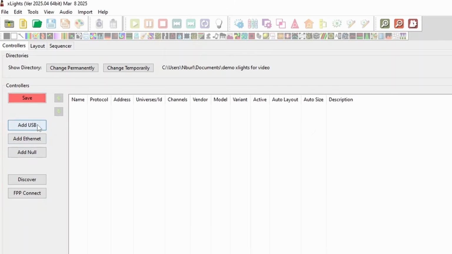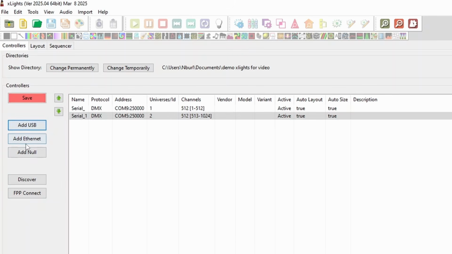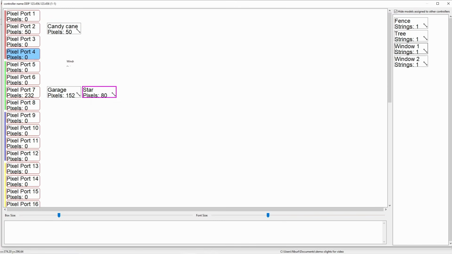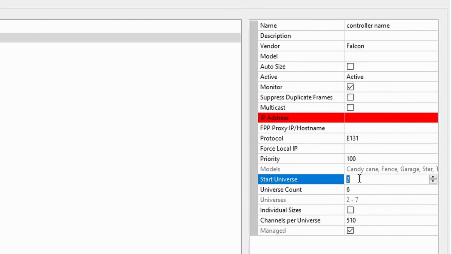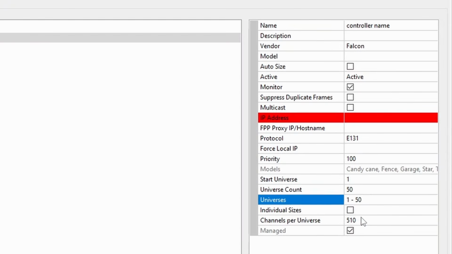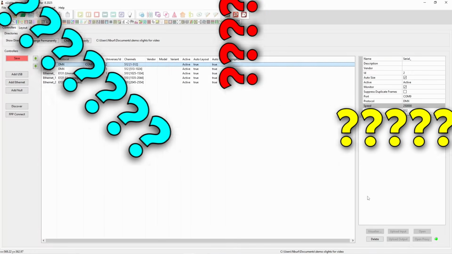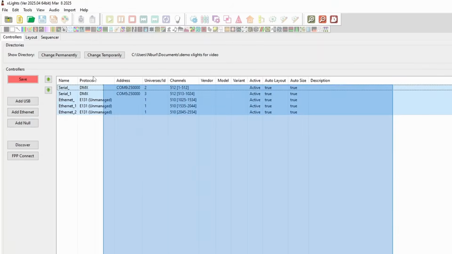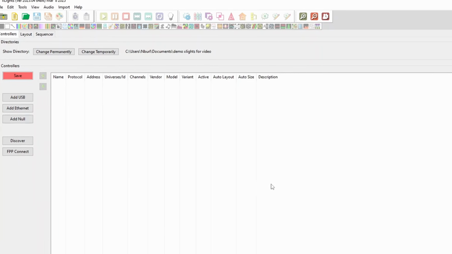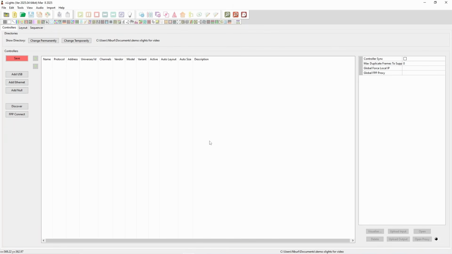This is where you tell xLights which controller or controllers you'll be using, how all of the lights will be connected to it, and in which order. You set up the channels, the universes, and all of this other stuff, which add up to be a lot of confusing garble. Thankfully though, you don't need to set up any of this to get started in xLights. And actually, I recommend not setting up anything for now.